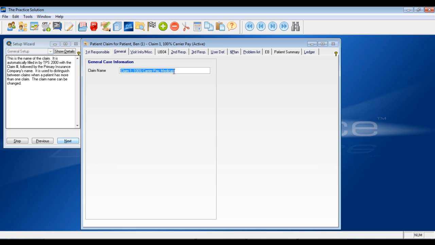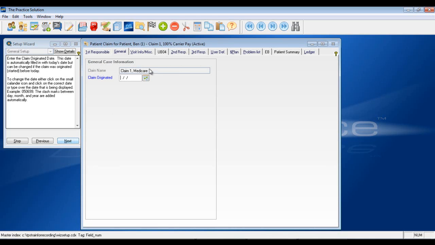We can see here that we have a little bit left over from before where it said 100% carrier pay. Then it went ahead and added Medicare after we changed it. We'll go ahead and edit that by highlighting the selected information and just typing in Medicare because that's all this patient is now. You'll notice that the claim name has not changed at the top here when I click Next. This is because the information needs to be closed out to save, and once we've closed out the patient claim and reopen it, the information up here will now reflect Claim 1, Medicare.